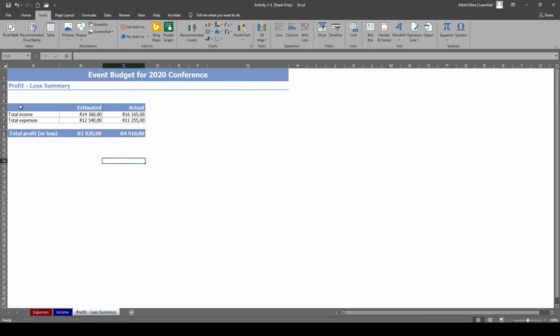If you'd like to create a graph from this item, all you have to do is just click and drag to select the cells you'd like a graph for. Here are the headings, estimate and actual, and then these are also the other headings over here for income and total expenses. Now to create the graph, you just have to head over to the Insert tab here at the very top of the screen.